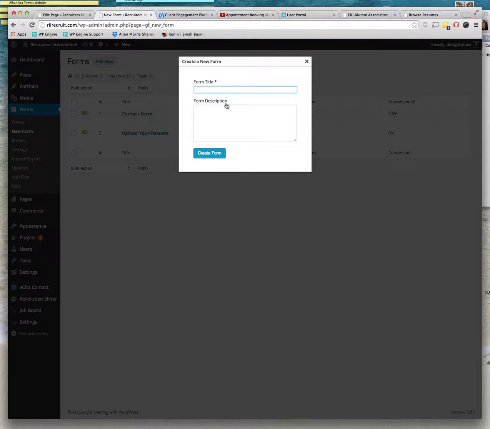That's where all your forms exist, like your contact form and everything's in there. So let's call this form Featured Candidate Application. You can always come back and change the title if you want. You can put a description if you like, but you don't have to. Create form.